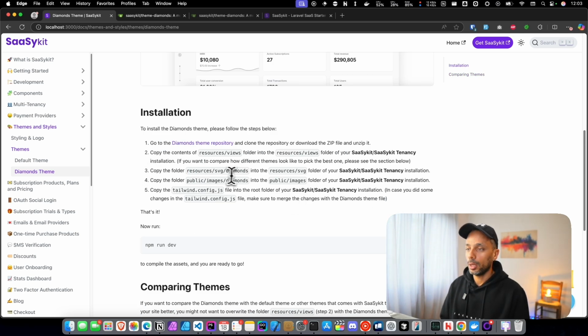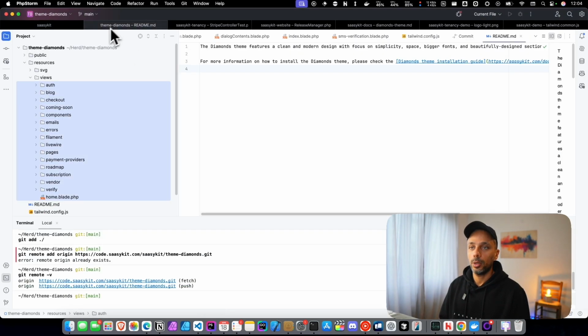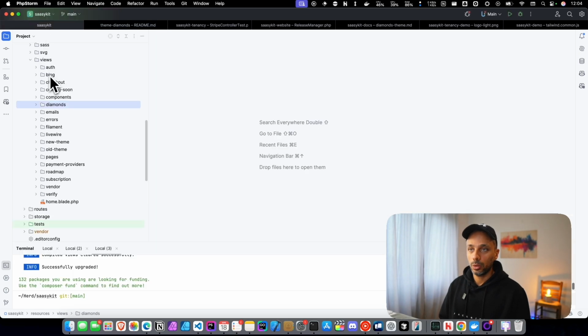So copy the folder resources SVG diamonds. This is also part of the theme. So SVG diamonds under resources.